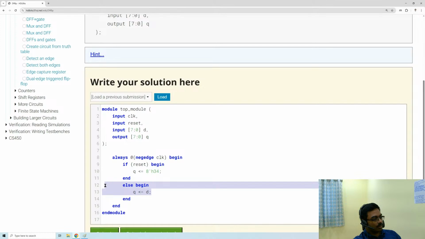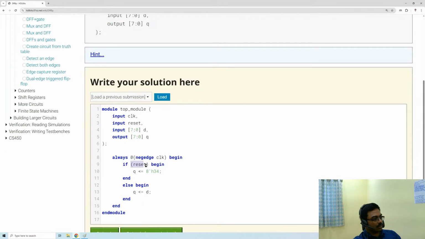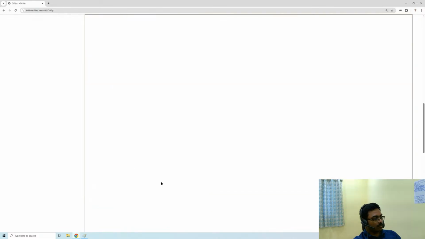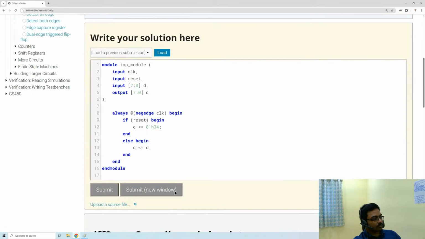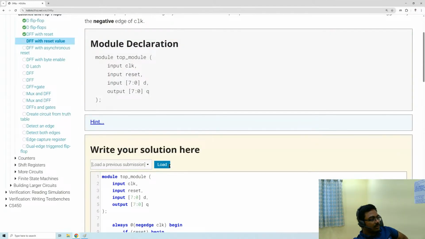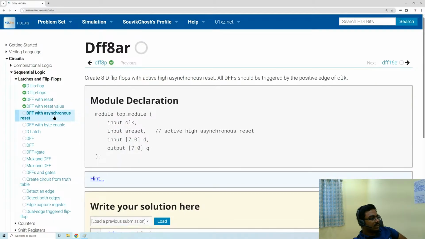If reset is not there, then Q equal to D. Clock, reset, D, Q. We have given the right values. We have given semicolons. Begin end, begin end. Good. So let's see. As usual, the status is a success. Now we will have asynchronous reset in the next one.